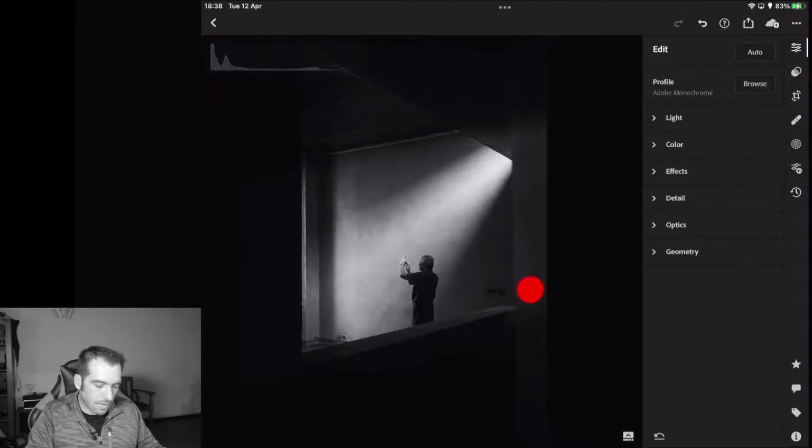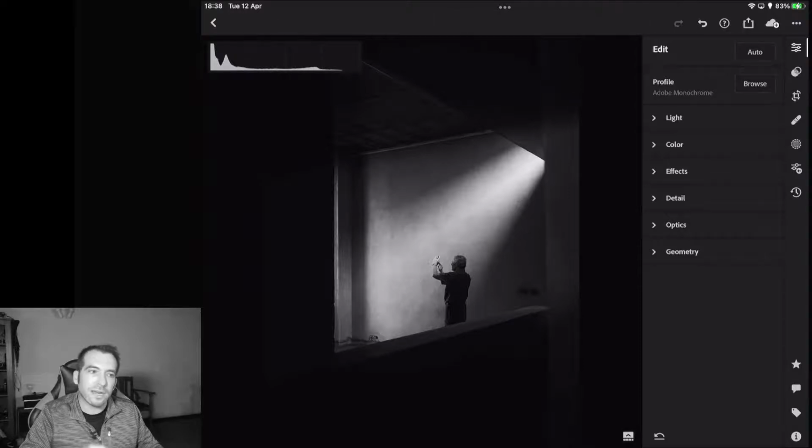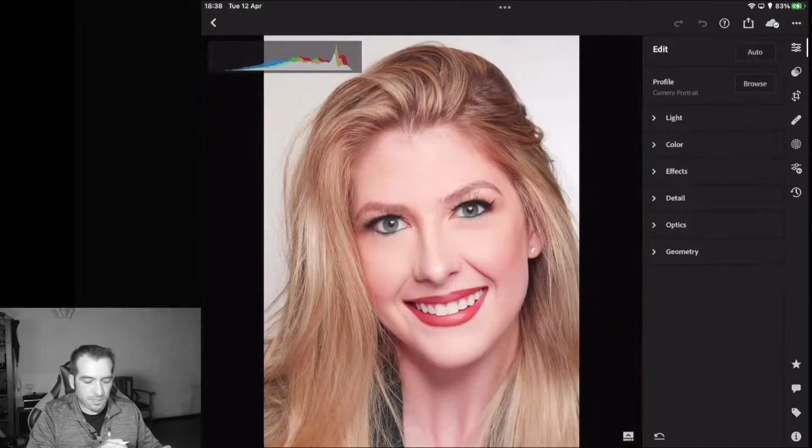Okay. The main thing with edits like this is you need to have sort of an idea or a vision of what you want to do with the image before you even start. And then you just layer on these things to get to where you want to be. Okay. Next image. So portrait.